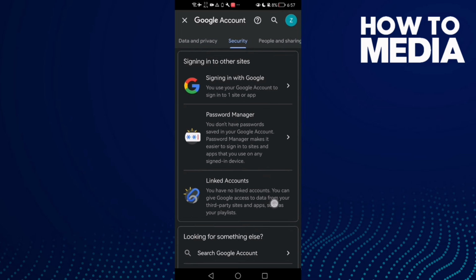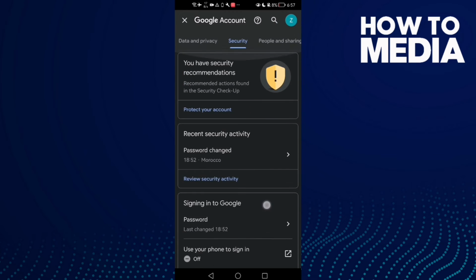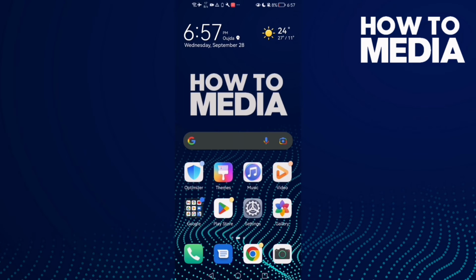It's easy. You can manage here anything you want. You can even change your password if you want. And that's how to find the security settings on your Gmail account on Android phone.